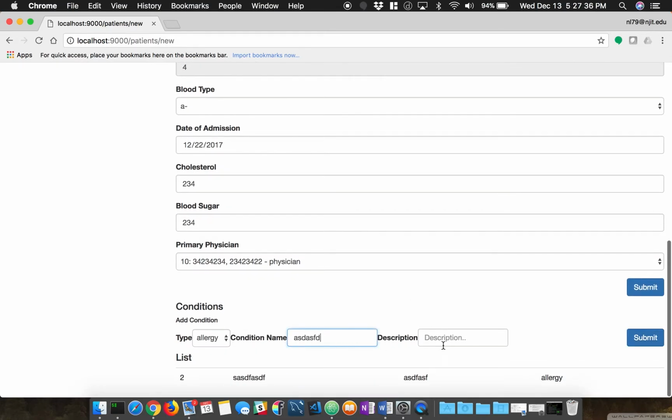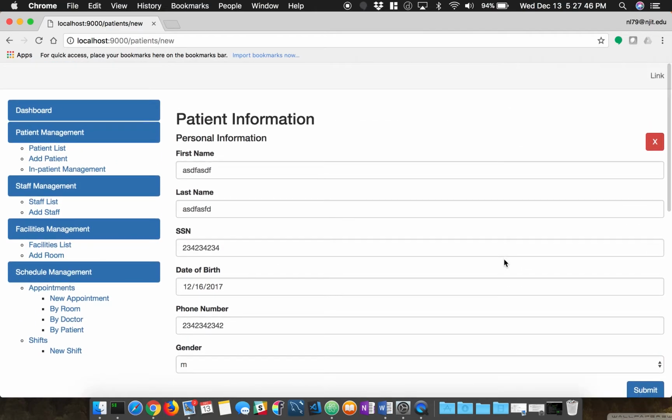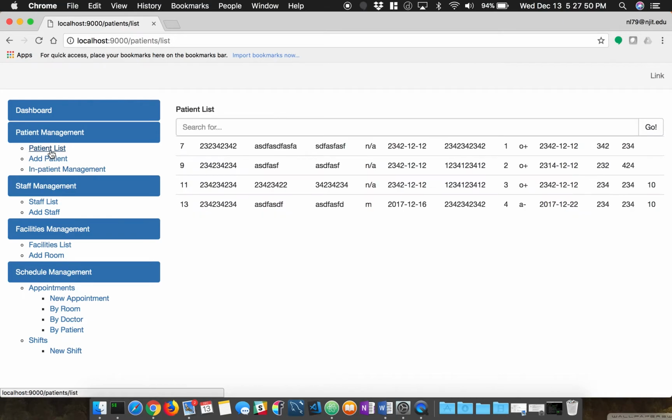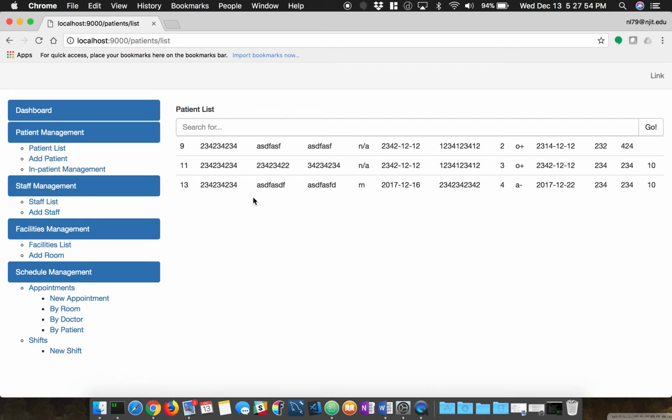You can add arbitrarily any number of conditions you wish. There are different types: allergy, illness, or disease. You're able to add any of them. In the same way, you're able to delete a patient. If we go to the patient list, we can pick a patient and remove them.